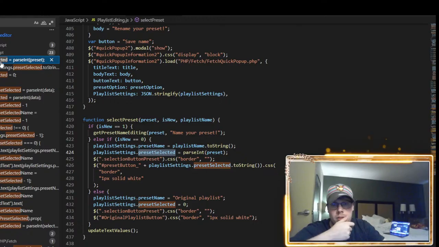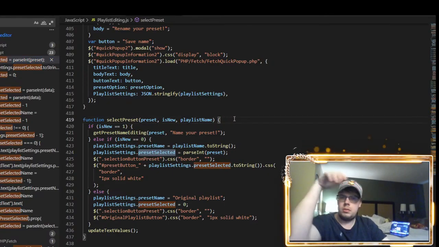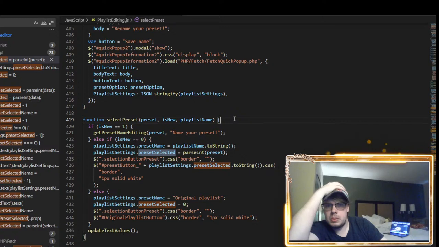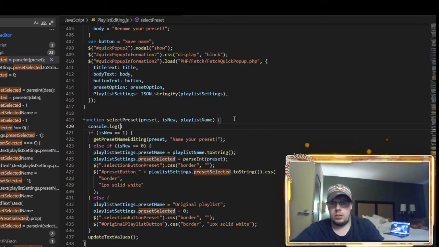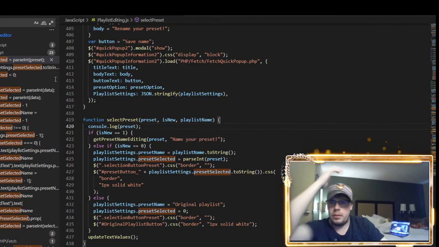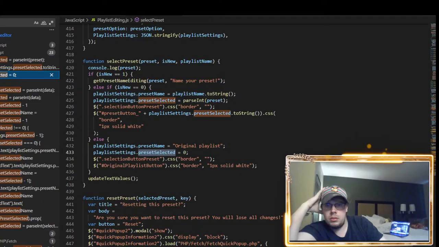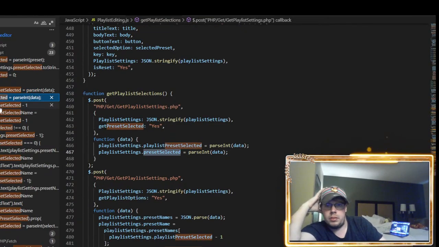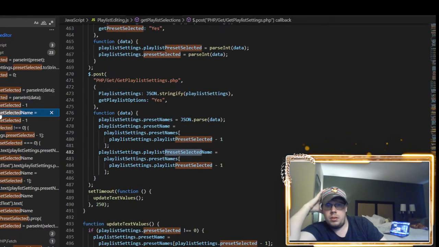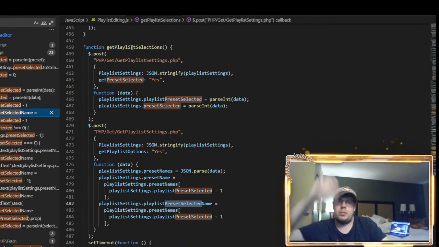Select preset. Maybe. Console.log. I'm thinking maybe this is what's calling it. Select preset. Get playlist selection. But I mean, it could be this.